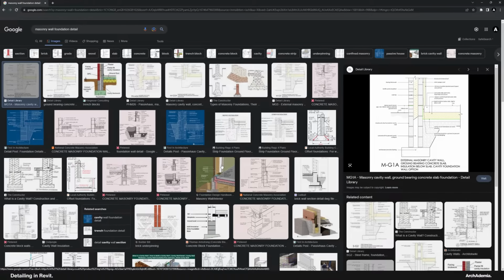And that is actually one thing that we do give a bit of advice on. Ultimately, the liability does sit with yourself or your practice. We are happy to give a bit of detailing advice to our members. Anyway, so what I've done is I've Googled masonry wall foundation, and I have found quite a nice detail that does appear to me that it works.